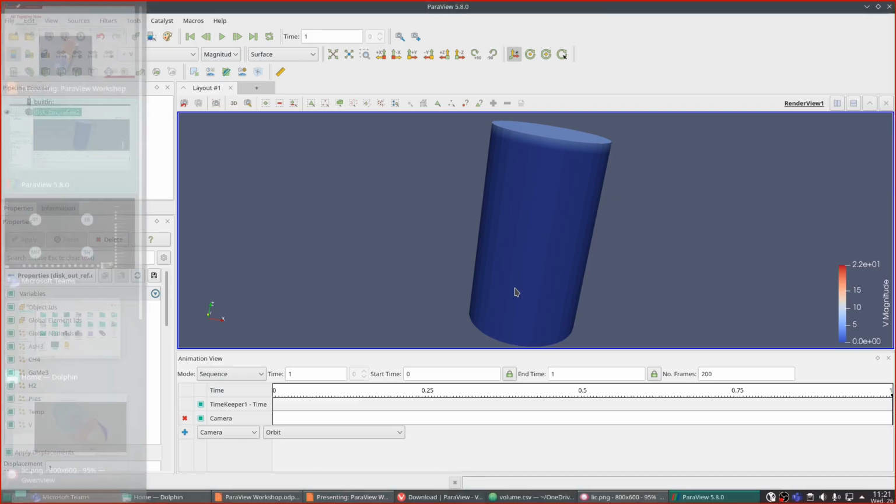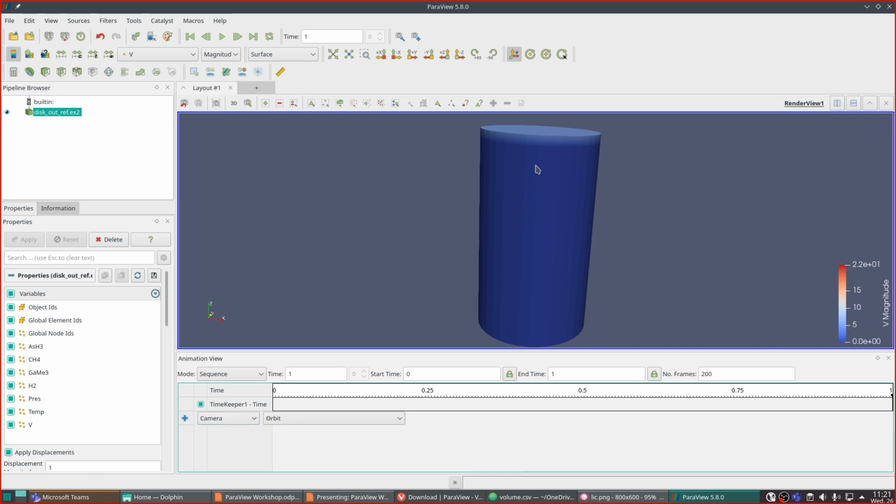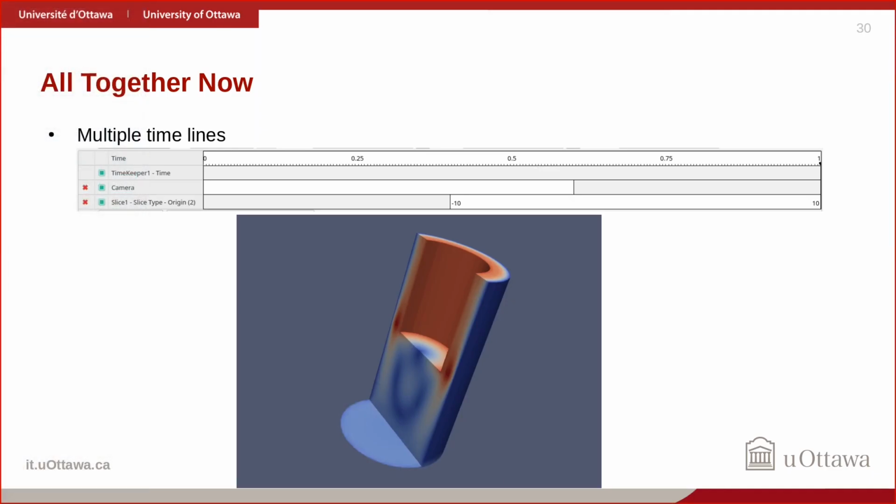So let's do that. So I have my thing here. I'll just delete my camera path. So what am I trying to recreate? I'm trying to recreate this. I have a cylinder that's split in half, so I have to use the clip filter. I have this slice that I'm moving up, so I have to use a slice filter. And I have a camera. So let's do that.